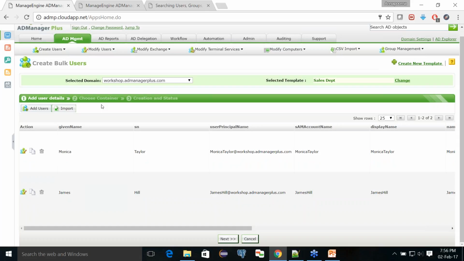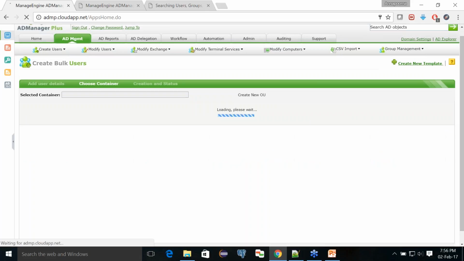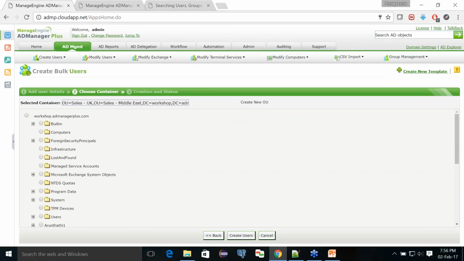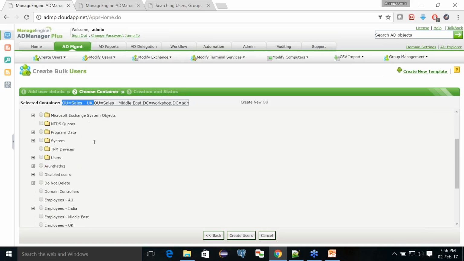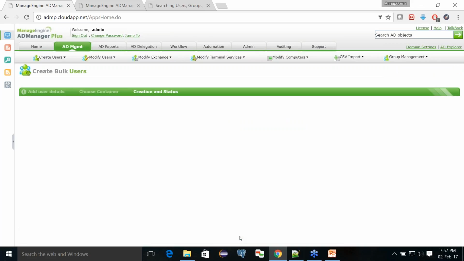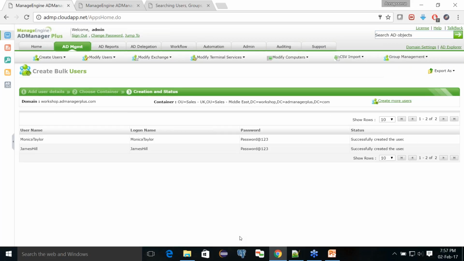The next process is to choose the container. Just hit the next button. Now you can choose the container. In my template, I have selected Sales UK and that container is automatically selected here. If you want to change it, you can change the container over here, or else you can just hit Create Users. So for n number of users, for 10 or 20, for 100 users, these are the 3 steps, and this is going to be the same. You just import the CSV file, then choose your container, and then create the user accounts. These are the 3 steps for creating n number of user accounts.